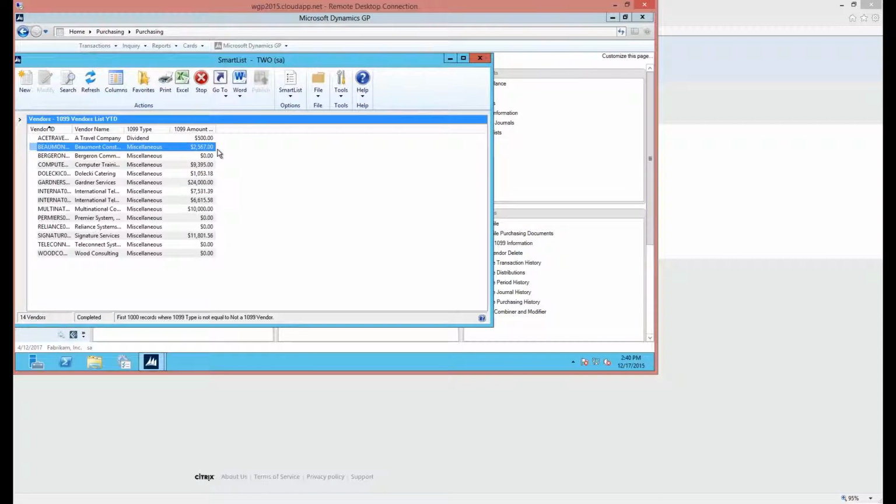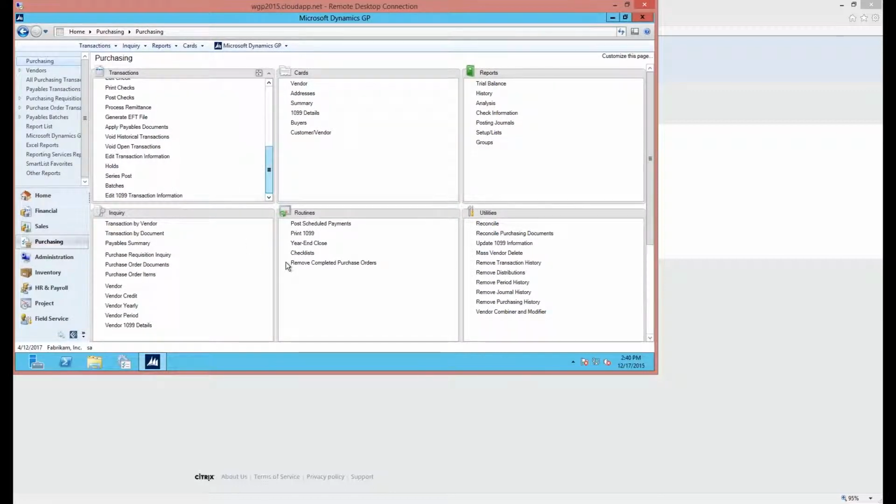and then when I go in and I run my smart list again, vendors, here's my amount, and I upped it by $500. So it's as simple as that. And this is my list, and it will constantly refresh.